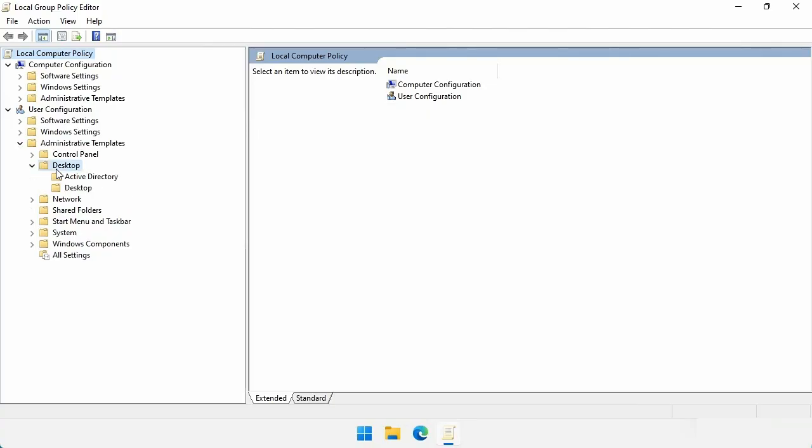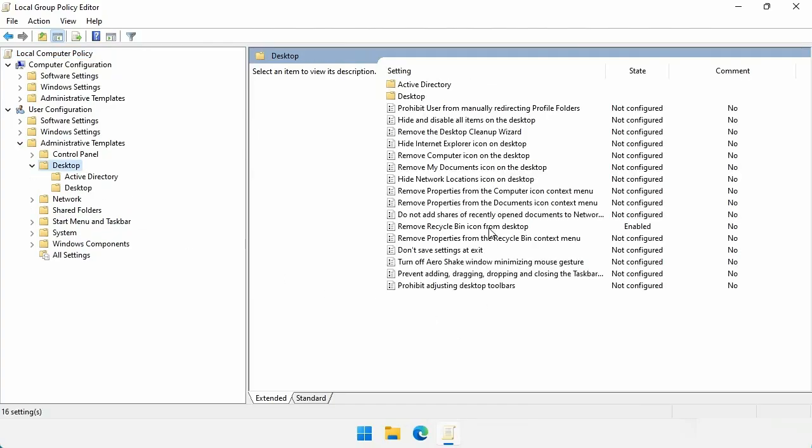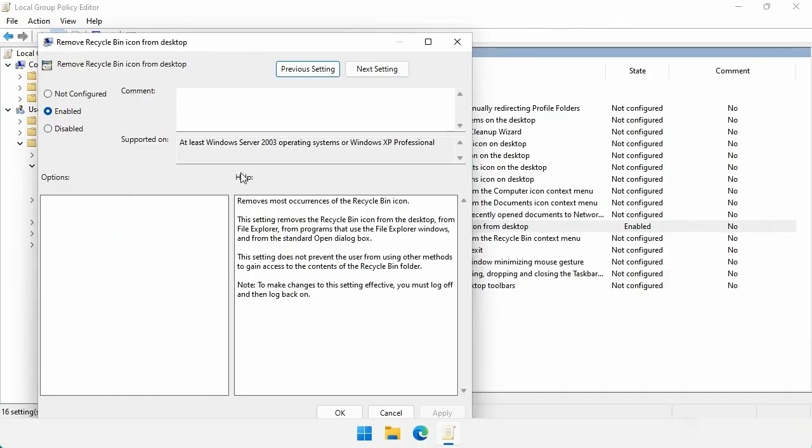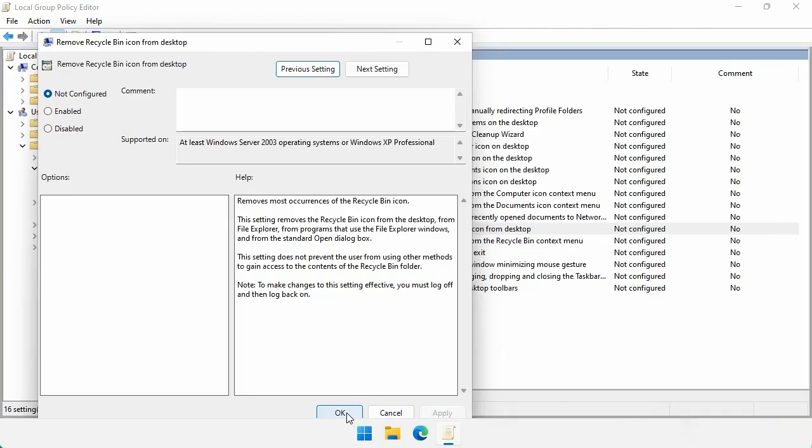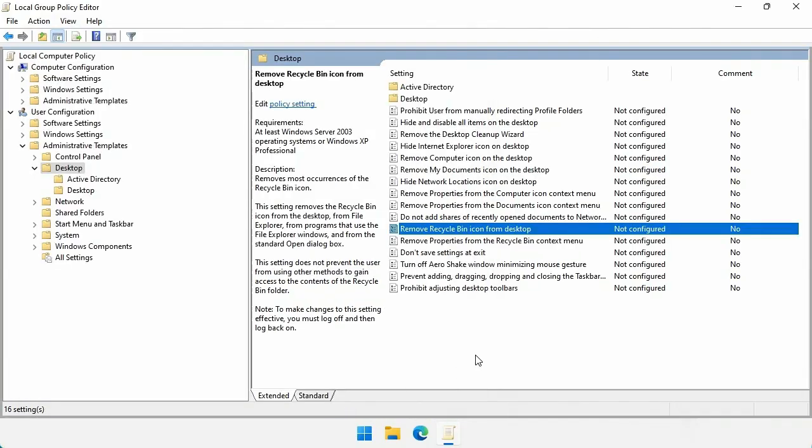I am going to turn it back on though, because I kind of like having the recycle bin icon on my desktop. So to turn it back on, I'll just have to change the setting back to not configured, hit apply, hit OK, and when I reboot again, it'll go back to normal.